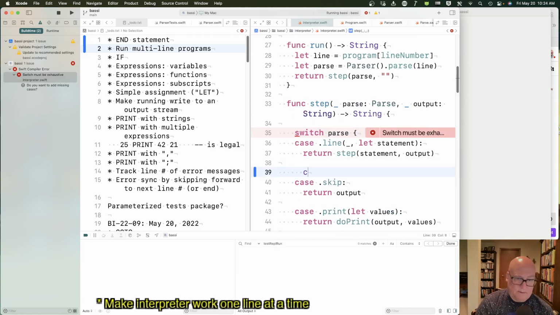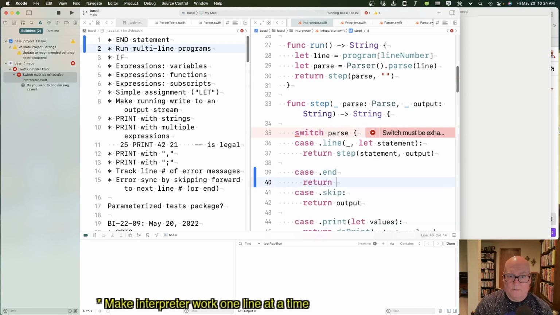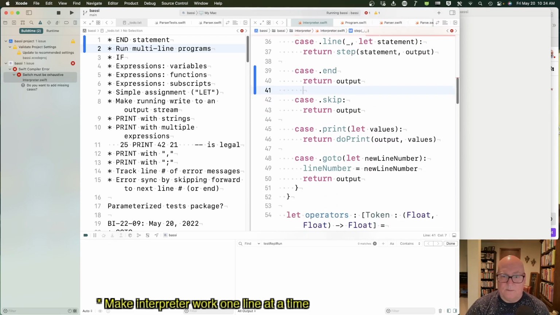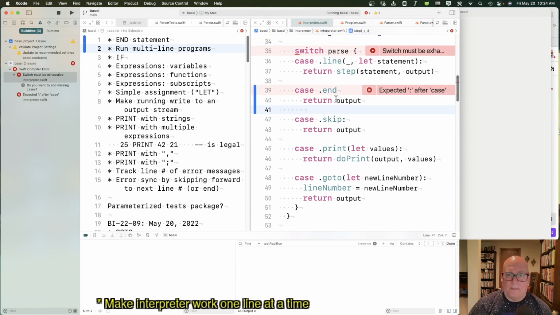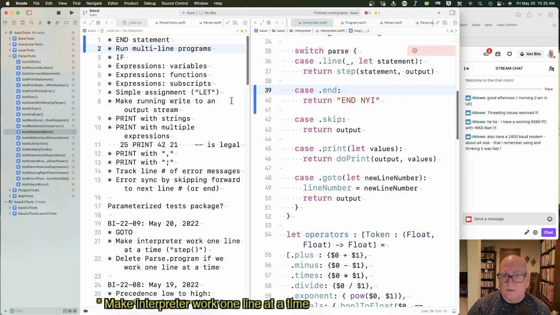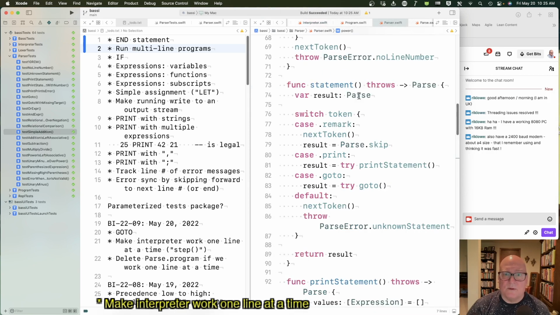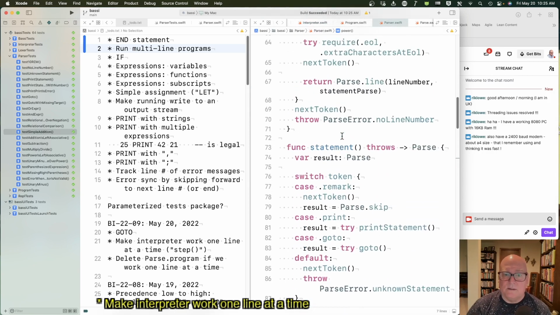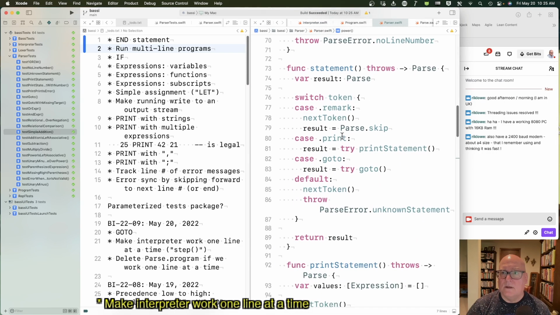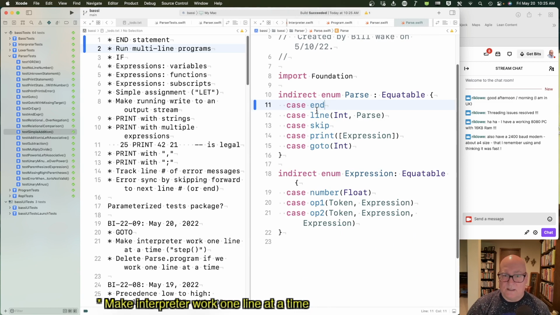Let's add it here. And return output. We're not going to do anything, or maybe we should. We'll do that for now just to get something in there. Okay, and run tests. They shouldn't care. We just introduced a new thing that nobody calls. Yep. Okay, so parser, we need an end statement. Oh, well, I guess let's add it to parse too. Oh, we did add it to parse.